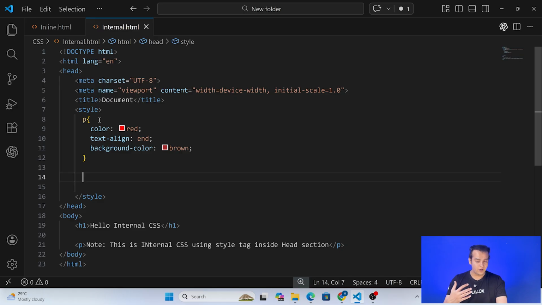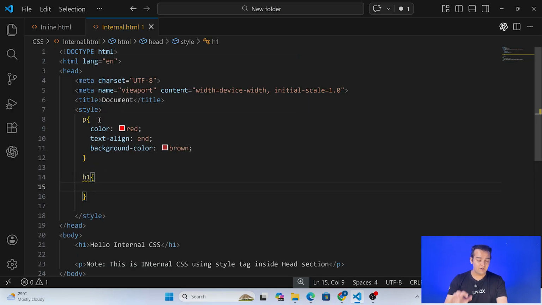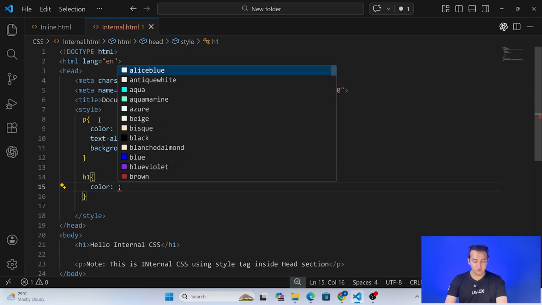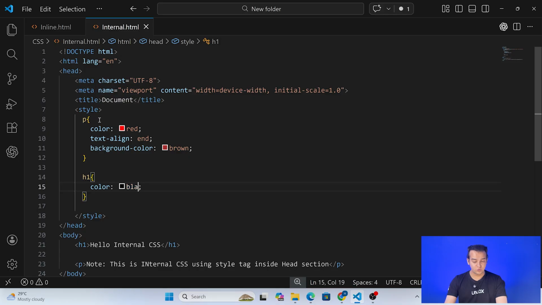Sir, can we go in any format? Answer is yes. The way you want to do the style, it is not mandatory to go with the h1 tag and then paragraph. You are free to go in any order, the way you want. You just have to write the proper tag name. Suppose I want to style the h1 tag. What color do you want to choose? I want to choose the color blue. Done.